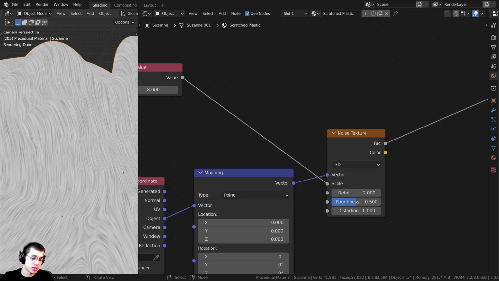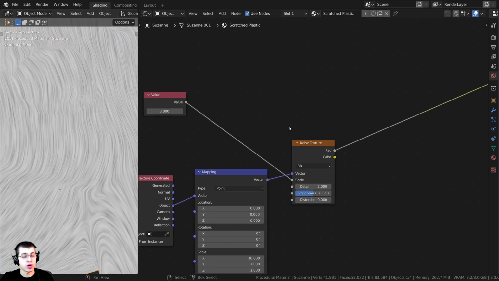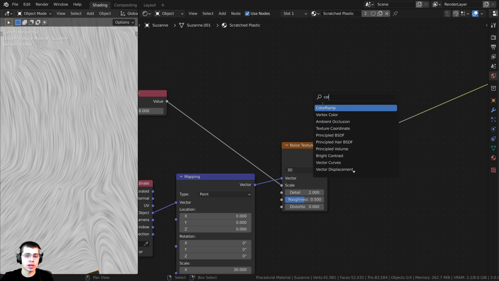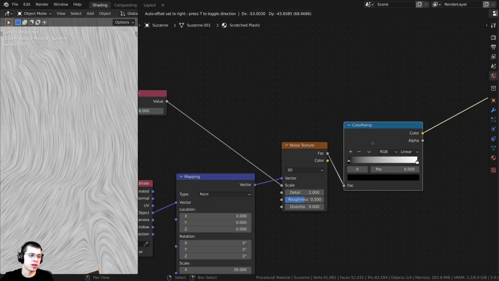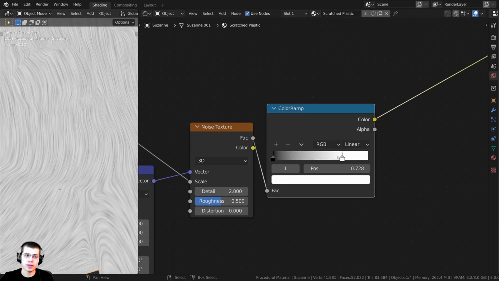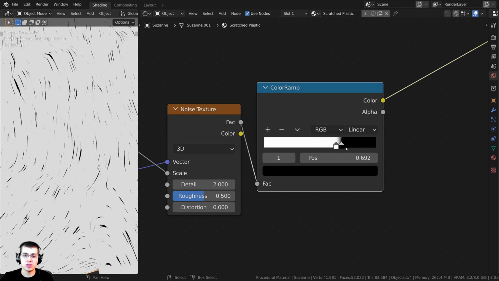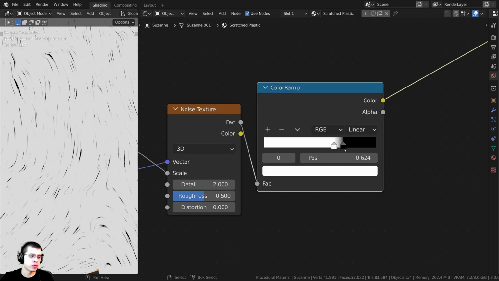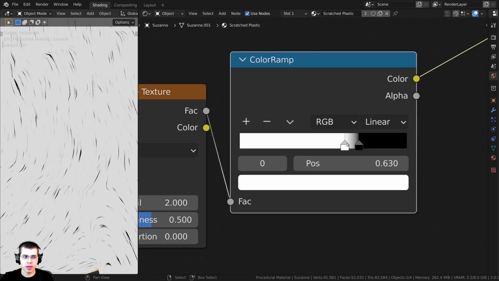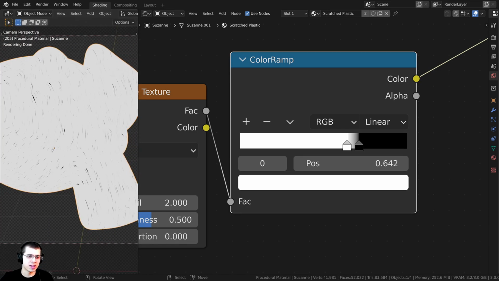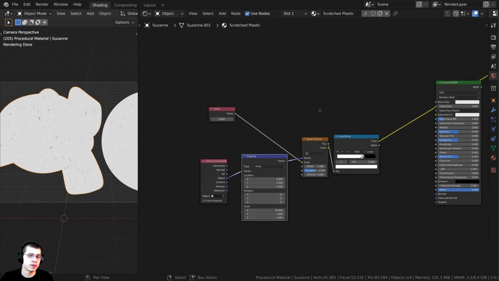Alright, now those scratches are not very contrasty, they're kind of just gray, so I want to make this much more contrasty. So to do that, I'm going to press Shift A, and I'm going to search for a color ramp, and let's just drop the color ramp right in here. So I can now start to drag these out, and that's going to make it more contrasty. Now I actually want to switch these values, so I'm going to put the black over here and the white over here. So I'm just going to bring the black to about there, and then I'll bring the white over. And you can now see that we have all those little scratches in there. So that is it for our first layer of scratches.